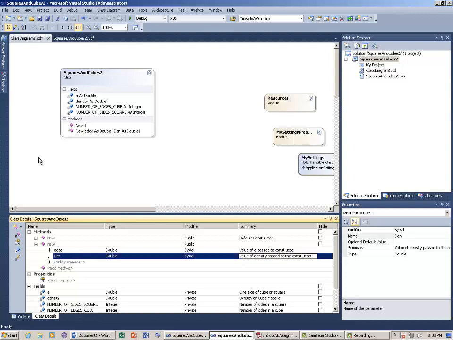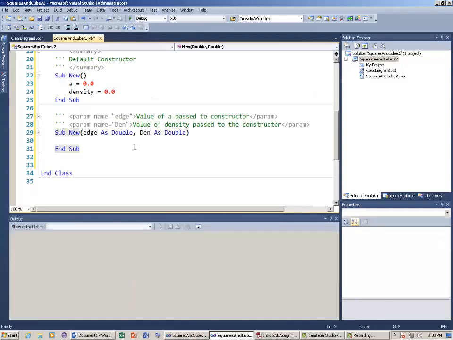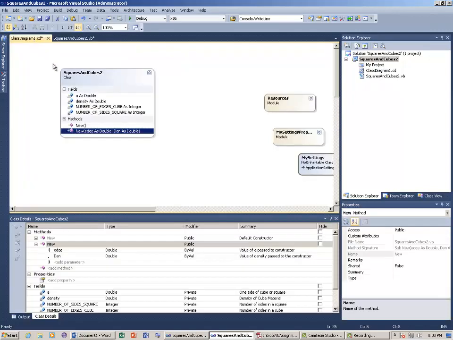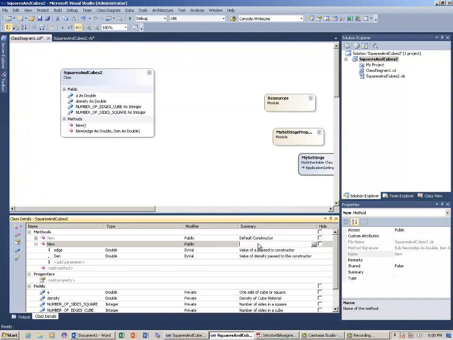Done. So the code for that is right here. Okay. And actually I forgot one thing. Let's do that again. Here, explicit constructor.